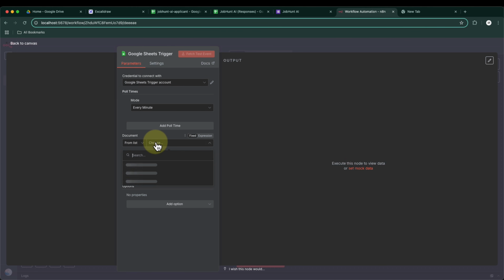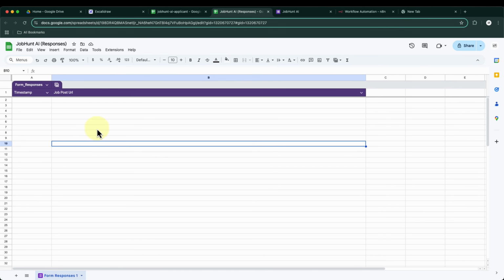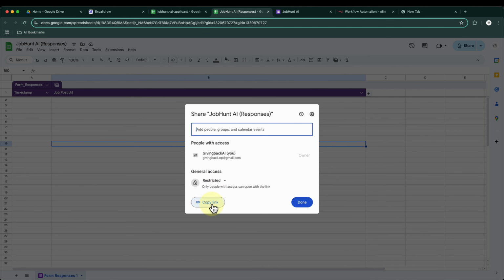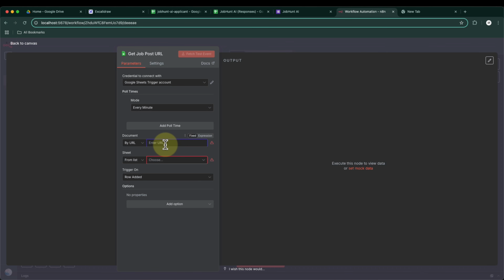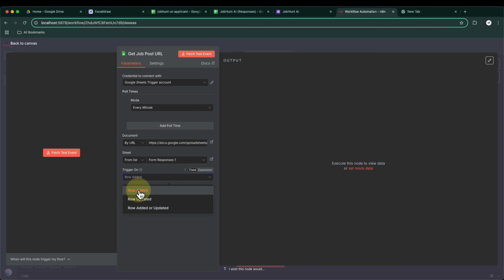So for the document, we can also get it by the URL. The document would be the get job post URL sheet. Get job post is here, and then this is the URL. Let's copy that link, go to the workflow, and paste it here. Okay, I have that. Now as part of this sheet, I'm gonna choose the responses. Okay, trigger on row added, that's good.